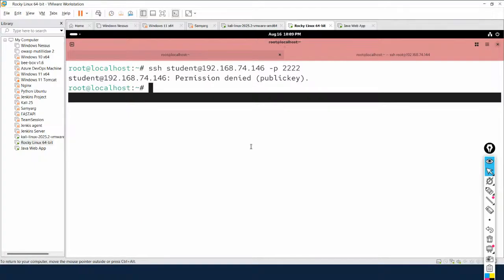So usually, before blocking it, you first push all the keys, and then you remove password authentication out there. Okay.